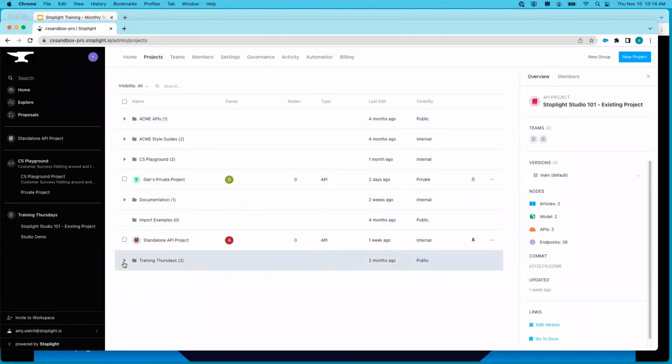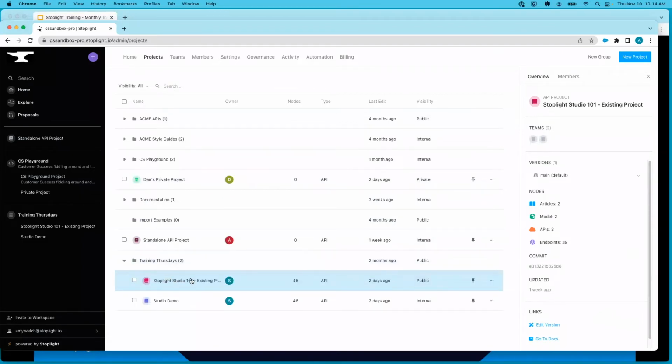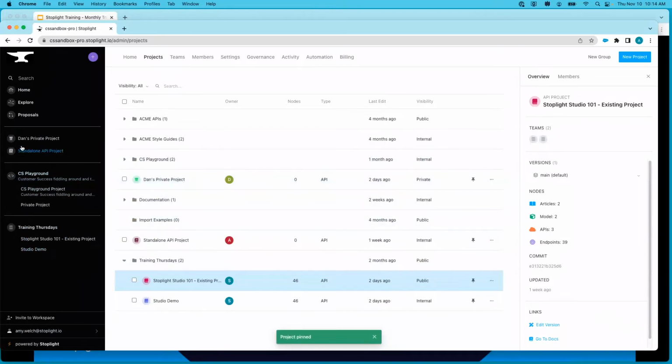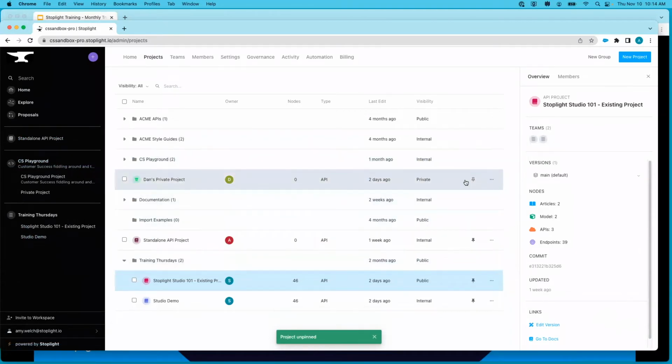So you can see our groups will be collapsed to begin with, but we can drill into those just by opening up those groups. So some of the information you'll see along here, the name of the project, the nodes that are associated with it, the type of project, is it an API or a style guide project, the last time it was edited, your visibility. And kind of on the right-hand side here, you'll see that you have the ability to pin or unpin a project from your sidebar, which will be your quick access toolbar over here on the left-hand side. So if I wanted to add Dan's private project to my quick access toolbar, I could do that and that would pop right there. Again, to remove something, you just have to unpin it.